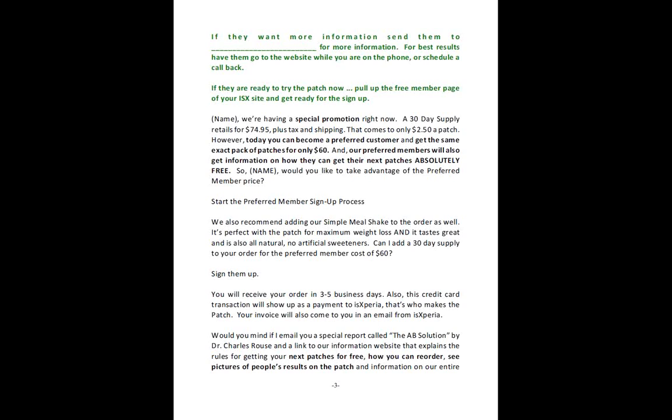You know, she's going to say, hey, listen, we also recommend adding the Simple Meal shake to the order as well. It's perfect with the patch for maximum weight loss, and it tastes great. I mean, it really, truly does, and it's all natural, all organic, no artificial sweeteners. You can add a 30-day supply to that particular order for a preferred member cost as well for another $60. So if you want to do the patch, or you want to do the patch and the shake, you still get the preferred member pricing. Okay? Let me show you how we can get you signed up as a preferred customer absolutely free.